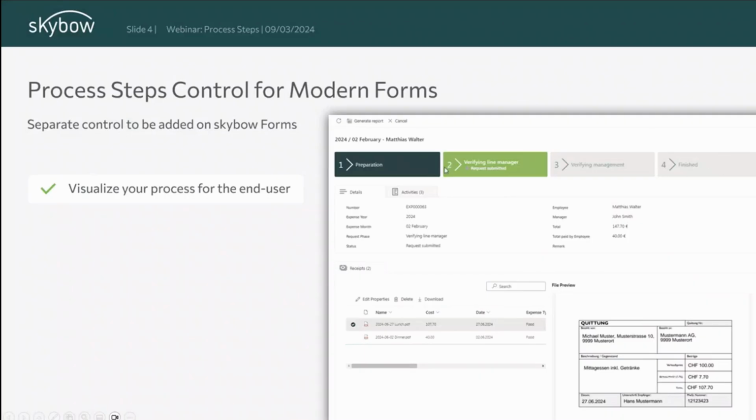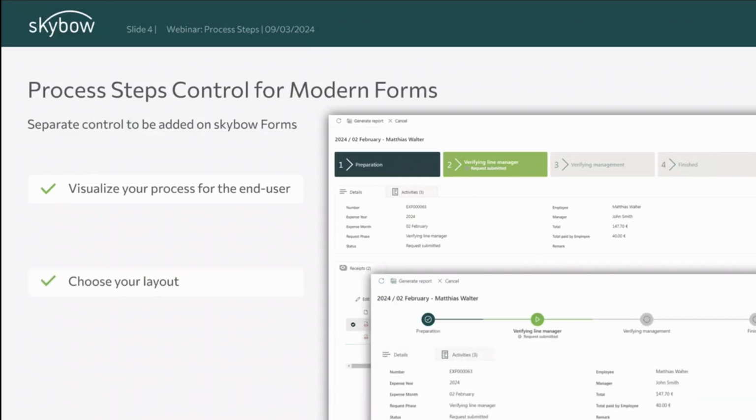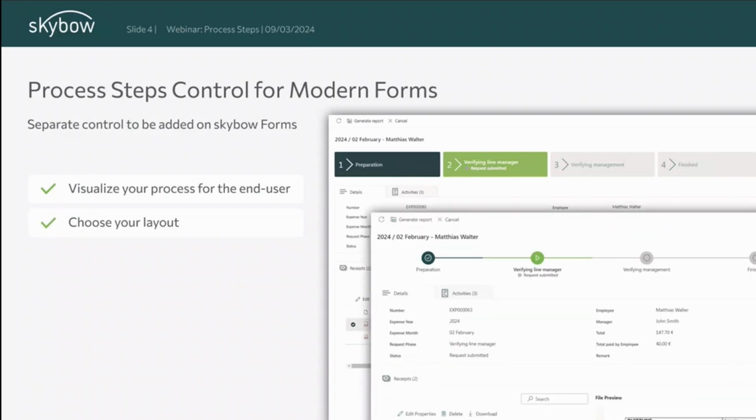You're not happy with how you can visualize your processes in SharePoint for your users? Then we have the right control for you. It's a new control you can add on the top and visualize the process like here. And you can choose from 3 different layouts.